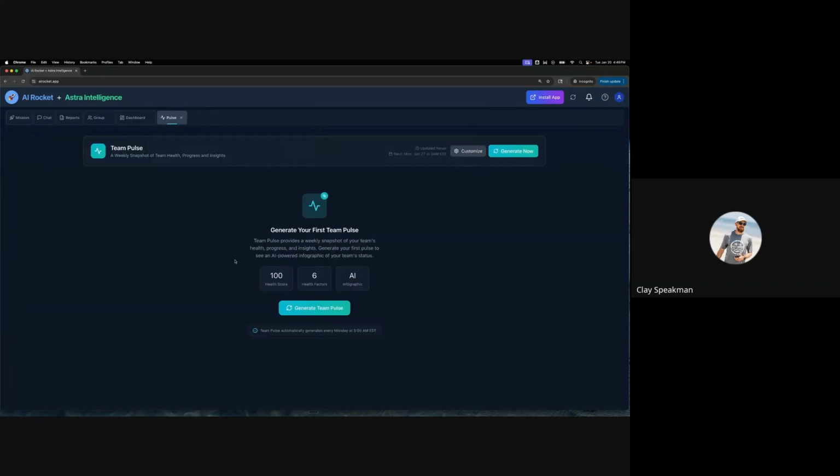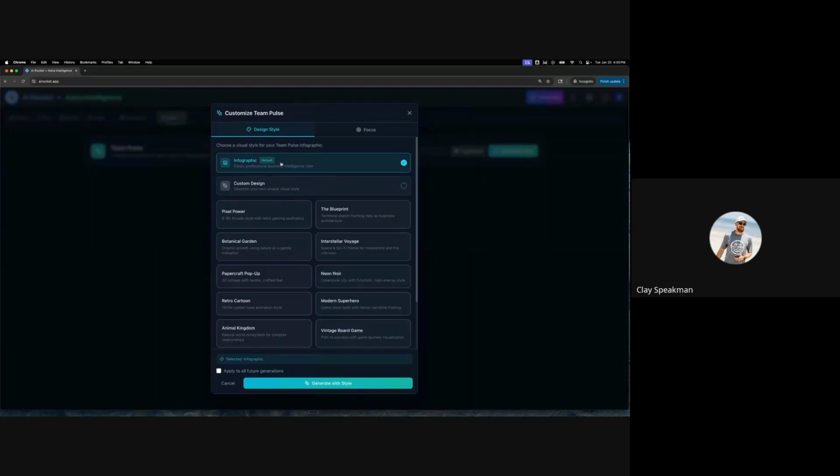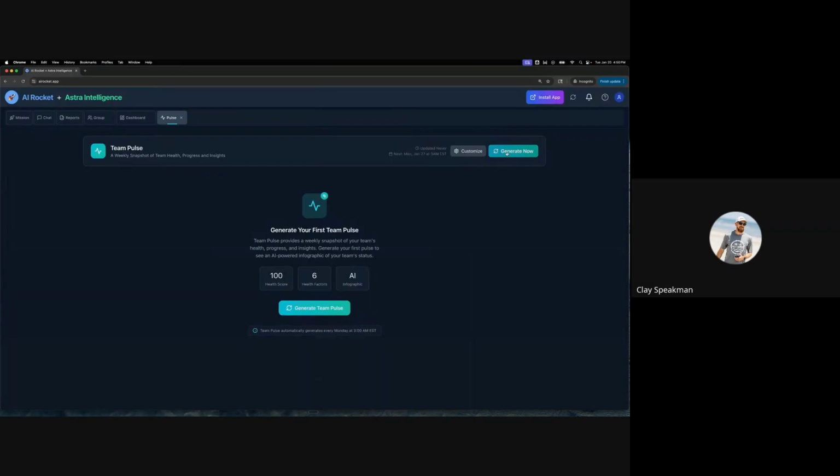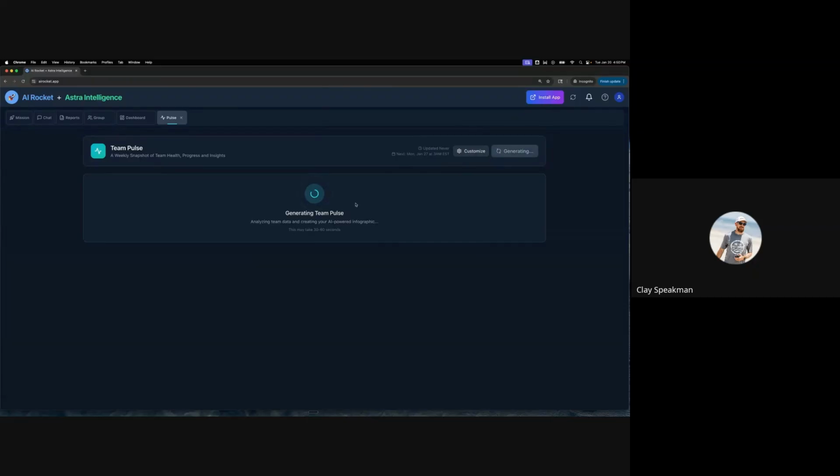Now, this is the most fun thing I've ever played with, and this is called the Team Pulse. This is where you can generate a high graphic infograph. So I'm going to generate an infograph here, which is the default. And I'm going to generate this, and it's going to look at all my data, and it's going to generate a high resolution infograph based on my data.